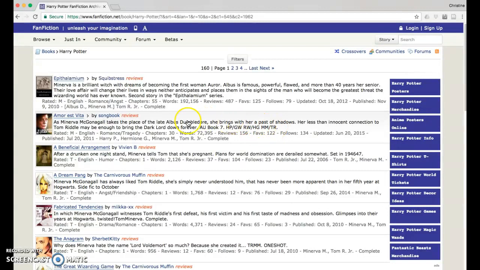Looking at the text underneath the story's description, you can see the results of all possible filter categories, from the rating, to the characters, to the completion status. You are now ready to begin your search for fanfiction. May the odds be ever in your favor.